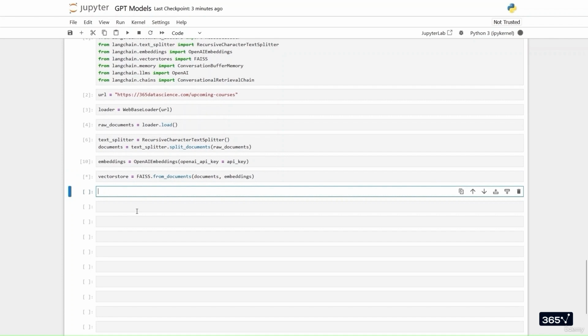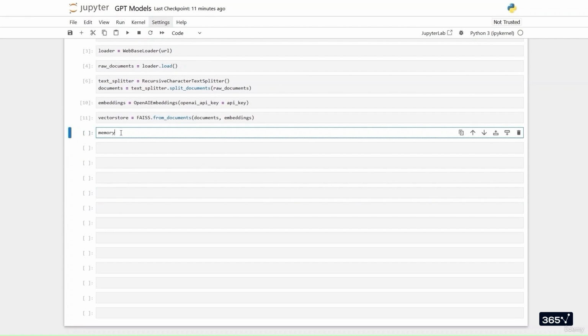We can now create a memory object, which is necessary to track the inputs and outputs and for the model to hold a conversation. So to create our memory, we use conversation buffer memory. We'll give the memory keys as the chat history, and specify return messages equals true.